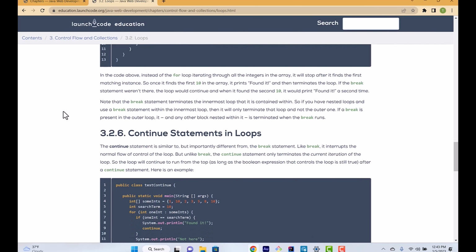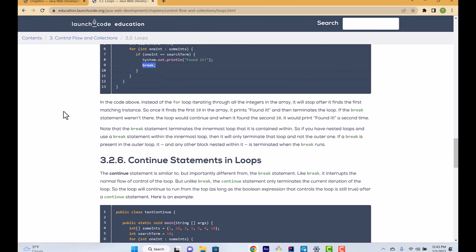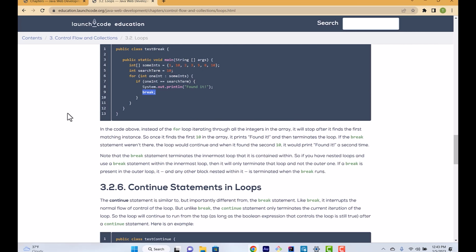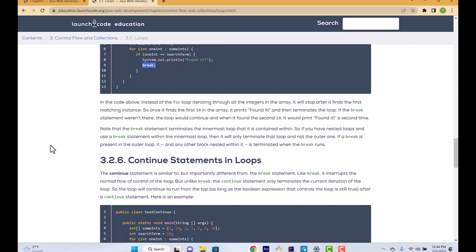Now, in the code above, instead of the for loop iterating through all the integers in the array, it will stop after it finds the first matching instance. So once it finds that first 10 in the array, it prints "found it" and then terminates the loop. If the break statement weren't there, the loop would continue, and when it found the second 10, it would print "found it" a second time.